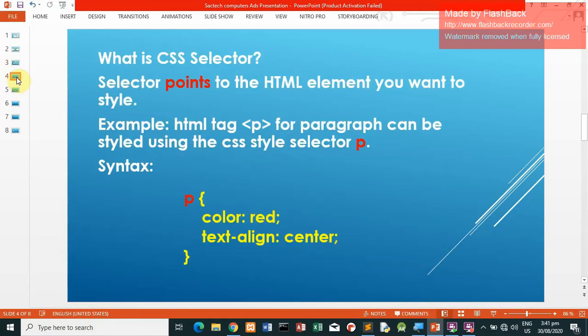What is a CSS selector? A CSS selector points to the HTML element you want to style. For instance, you have a particular paragraph that you want to change to a certain color. You use the CSS selector to do that. The P is an element in the HTML. It allows you to select any element that is a paragraph in your HTML.